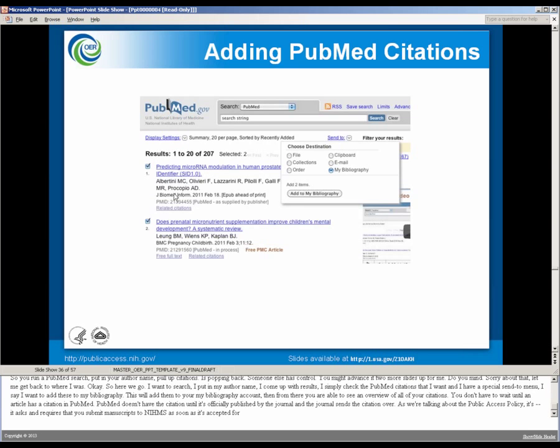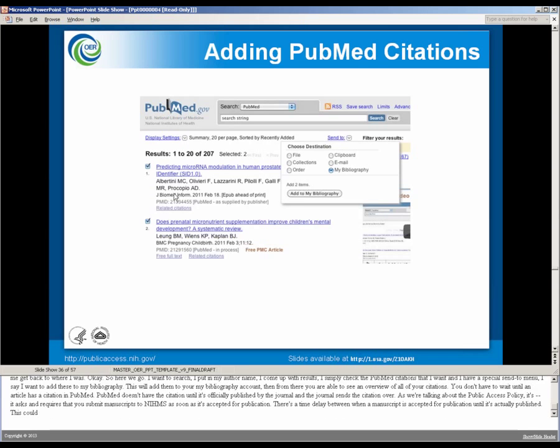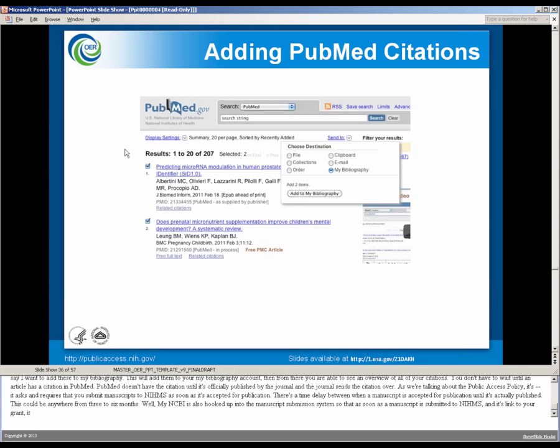There's a time delay between when a manuscript's accepted for publication until it's actually published. This could be anywhere from 3 to 6 months. Well, My NCBI is also hooked up into the manuscript submission system, so that as soon as a manuscript is submitted to NIH and it's linked to your grant, it'll automatically appear in your My Bibliography account.